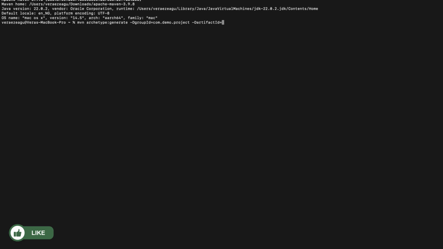My group ID is com.demo.project, and then my project name is going to be terminal project. So this is the artifact ID. This artifact ID is the template I'm going to be using, and I'm going to set my interactive mode to false. So when I run this Maven command, I'm going to get this.